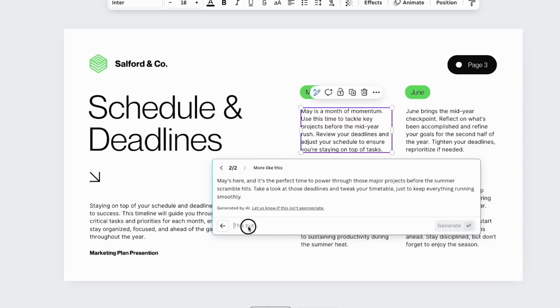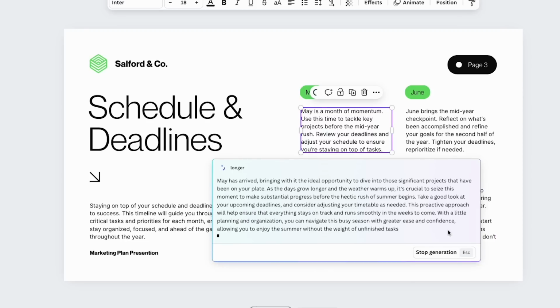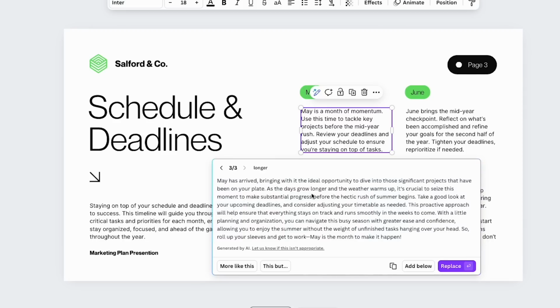Or if I want to generate the text again but with new instructions, I can click on this button and write what I want to change. For example, this but longer. And then it will keep the concept of what I wanted, but it will make it longer. And as you can see, it does what I said, and this paragraph is much longer now. So this is the first option for using Magic Write.